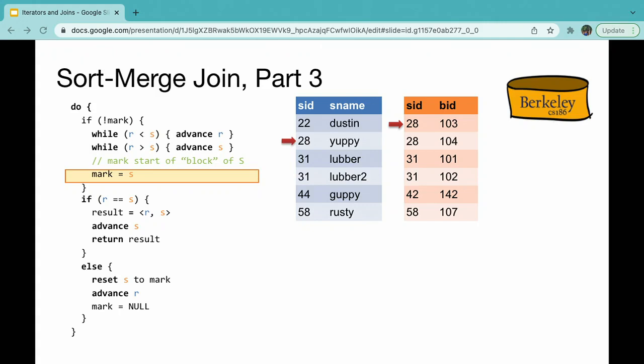So we need something better. We need a way to indicate we've begun to scan a matching range. And then we're going to scan all the matches for 28 yuppie. And then when we're done scanning matches for that, we're going to reset S to the start of the matching range. And then we're going to advance R. And that'll basically protect us from skipping anything. So we'll say, okay, this was the matching range for R. And now we can move on to the next record. And if that was the same value as the previous one, then we'll use this range. Otherwise, we can just advance S as needed.